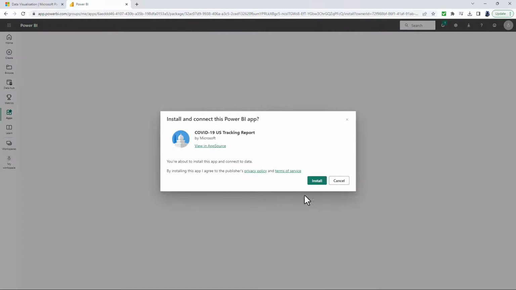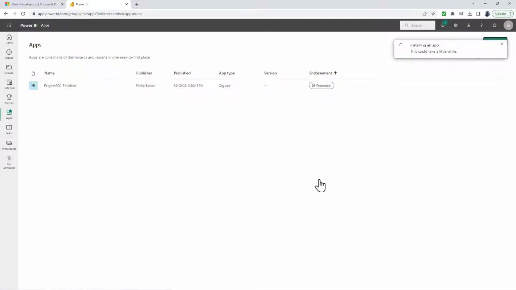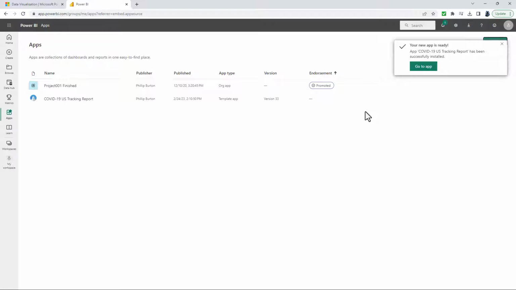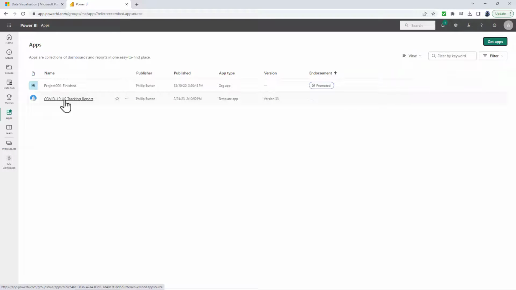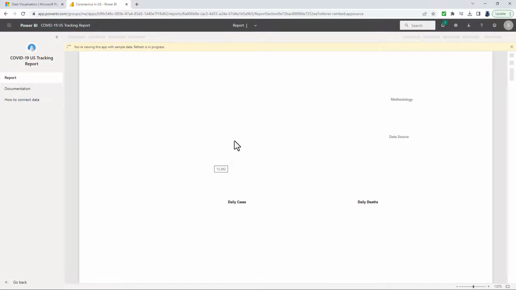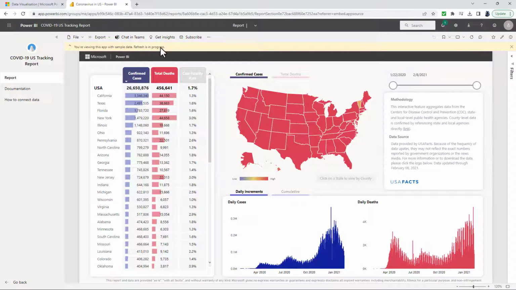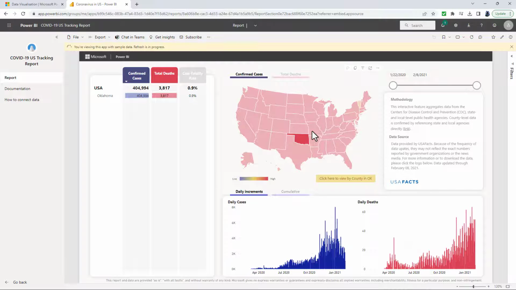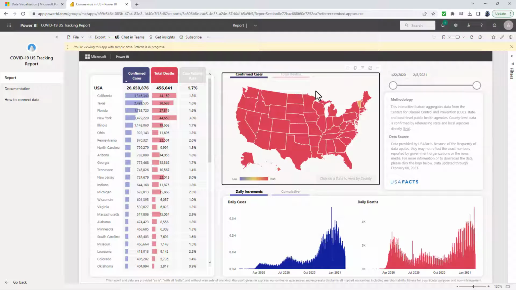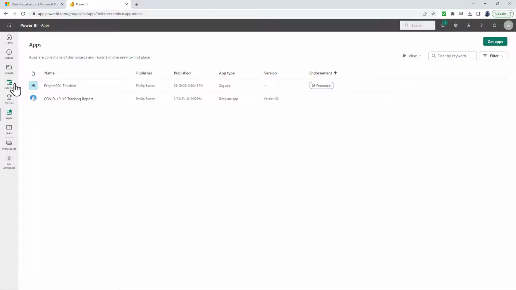So I'll need to enter my details and then click on the Get It Now button at the bottom right-hand corner. I've filled in the details, phone number is optional, and I click on Get It Now. This then downloads the app, and now I can click on Install to install it into my environment. You can see this could take a little while. And now my app has been successfully installed after about 10 or 20 seconds. So I can click on Go to My App, or I can click on the app's name if I'm in the Apps screen. And here we can see my app with sample data, refresh is in progress. And again, I can interact with this app just like I can with other Power BI reports. I now go back to the Power BI service screen. So that is how you install a template app.